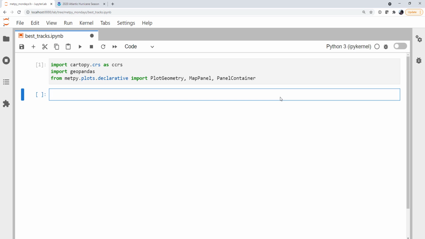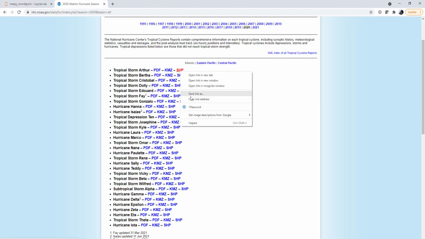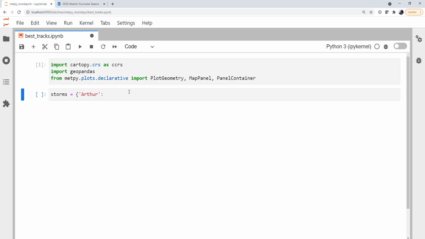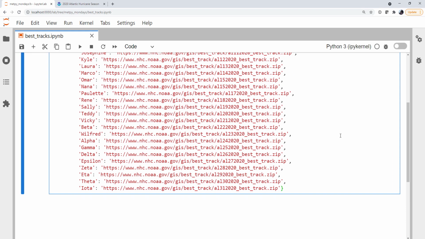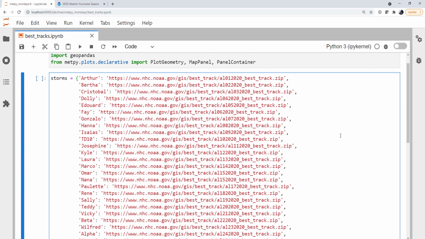Now we need to have the zip file, the shapefile, for the best track for each storm. The way that I chose to do this was to use a dictionary. So I created a dictionary called storms, with a key of the storm name, and then I copied the link and pasted it there. So now I'm going to make a dictionary that's a key-value store of the path, or the URL, to each of these zip files. Now, I've already gone through and done this, and got every storm from the 2020 season.